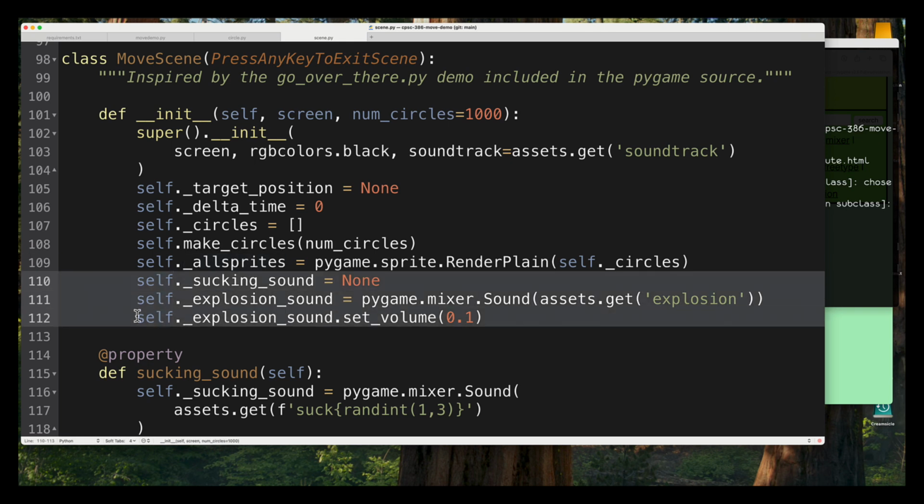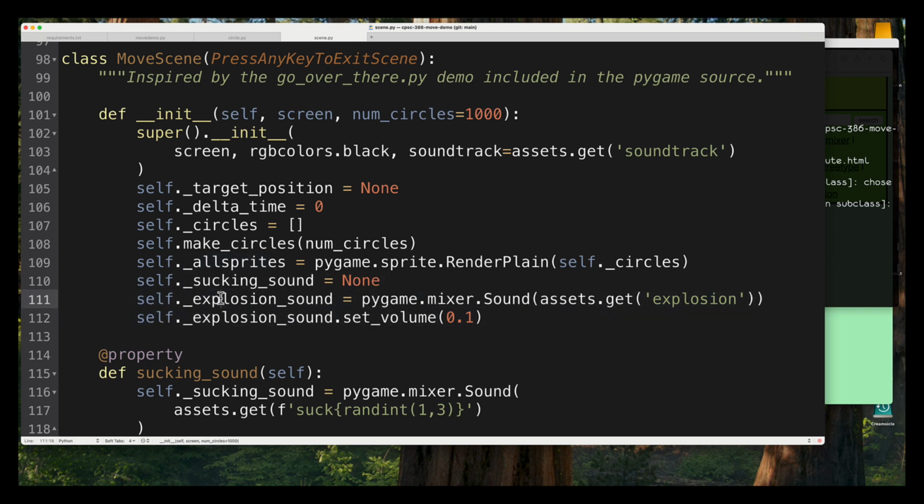Here are the two sound effects that I have. The second one, I use the same explosion sound. So I get that explosion sound and I set its volume. The sucking sound, it changes. And so I want to put a placeholder here to say, yes, that instance variable exists, but I'm actually going to figure out which one to use at runtime.